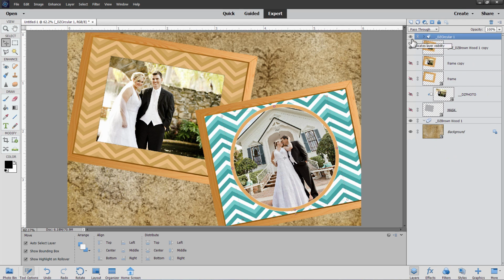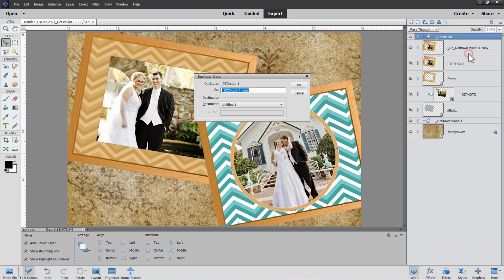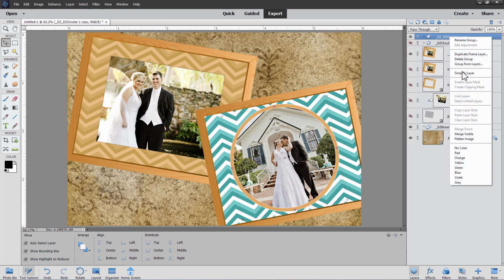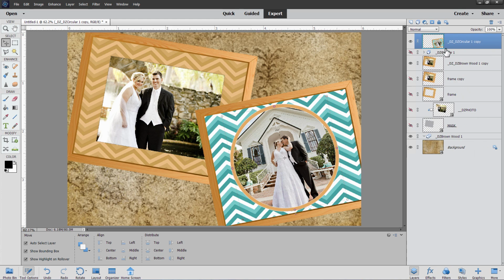Okay, do the same thing here for the second one. I'll stick with the folders this time. Right click, duplicate frame layer, choose OK. Hide that one. That's right click and simplify layer. There we go. I now have this one and this one on their own layers, and they've been merged together. Everything else is hidden, which is correct, except for the background, of course. And now we can apply layer effects onto this.